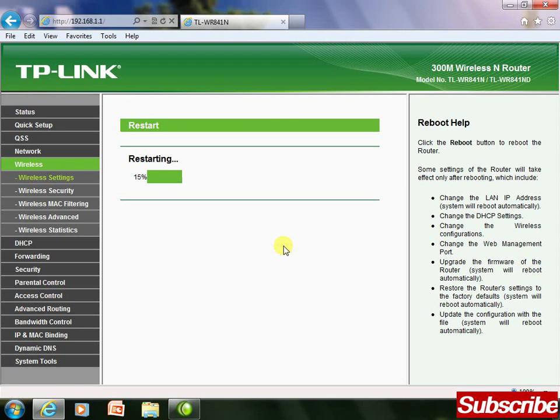We have to change the password for each and every setting. By default it can be accessed by anyone, because the default username is admin and the default password is admin. So at the end we have to change the username and we have to change the password.